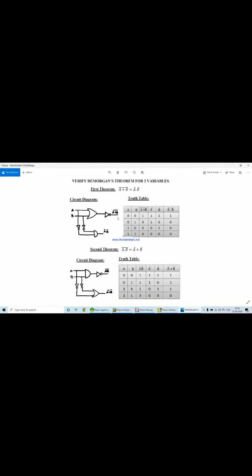The output of these NOT gates should be given to the input of the AND gate, because I need to get A bar, B bar, the first theorem which we are doing here. So what does the first theorem in De Morgan's theorem say? A plus B the whole bar equals A bar and B bar. So I need to get this. So that is what we are doing here.